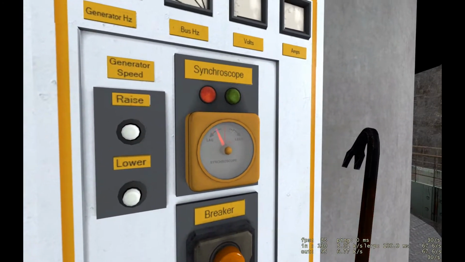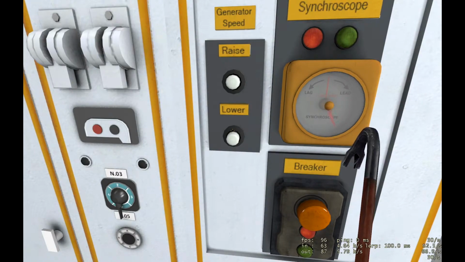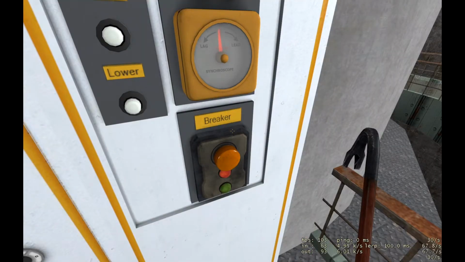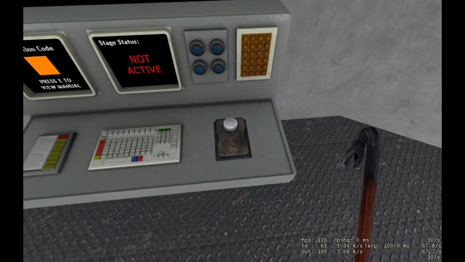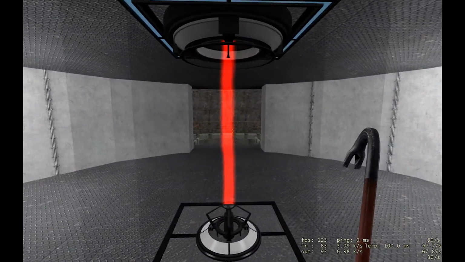Finally is a Synchroscope, which can lag, which is a counterclockwise rotation, or lead, which is a clockwise movement. To solve this module, you will have to slow down the needle and get it to point directly upwards with a small margin of error by pressing this button. Once all 3 modules are calibrated, you return inside to the operations console and press the button.